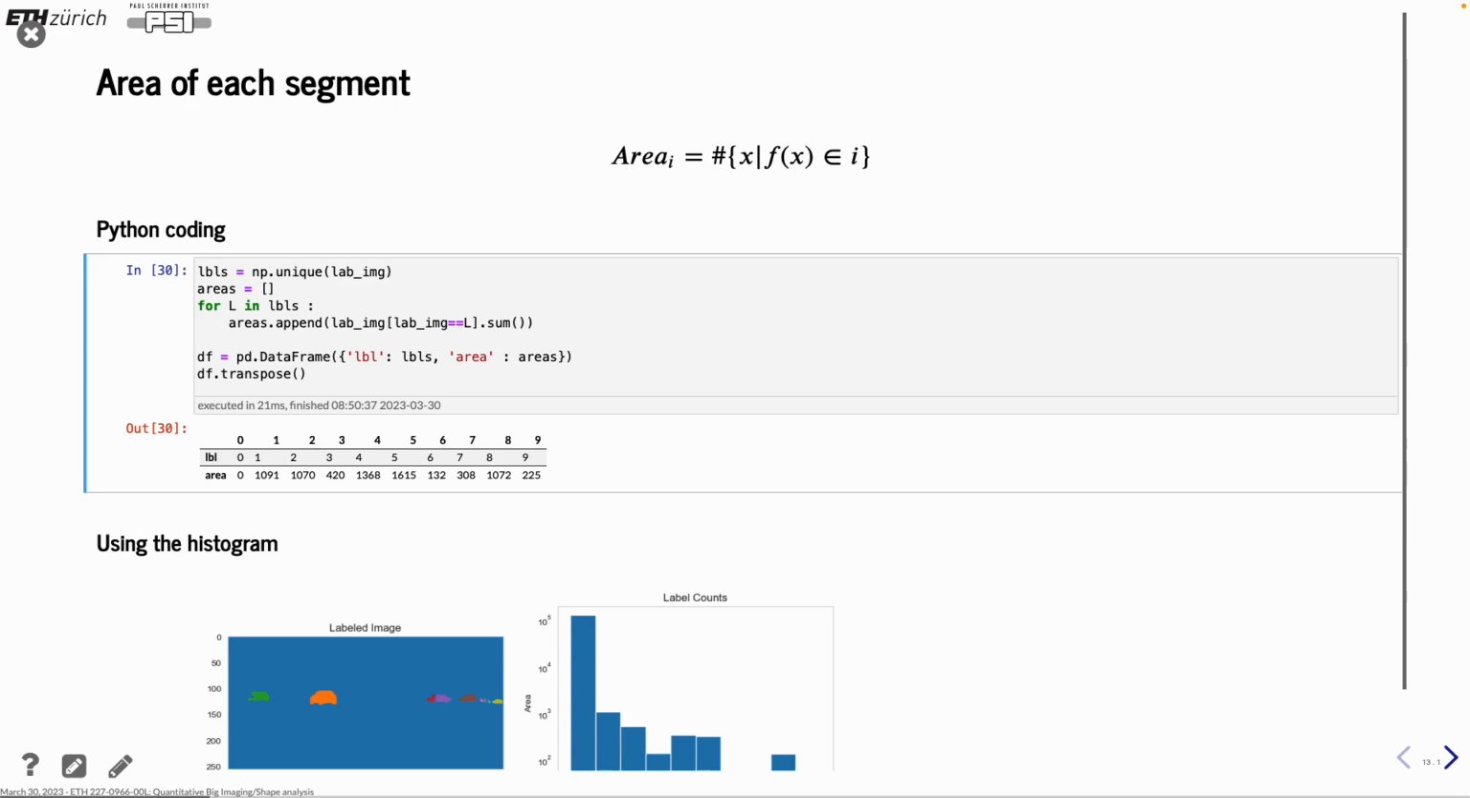Then you don't have to do any multiple loops, because this one is less efficient because it has to go through the image as many times as you have labels. This one, the histogram, does only one single count, and that can give you a speed up.